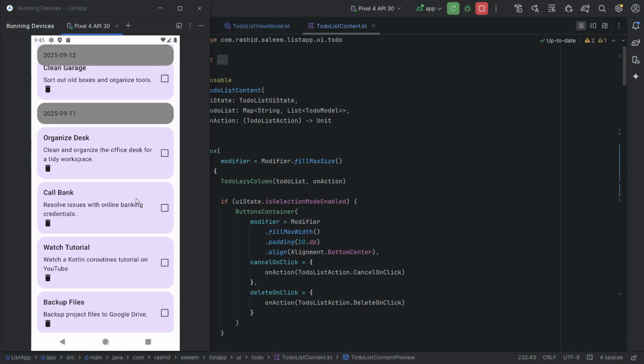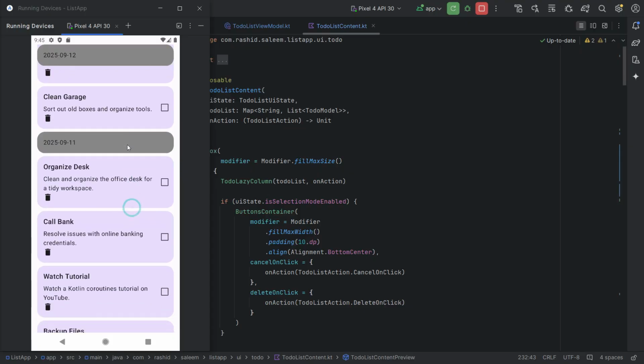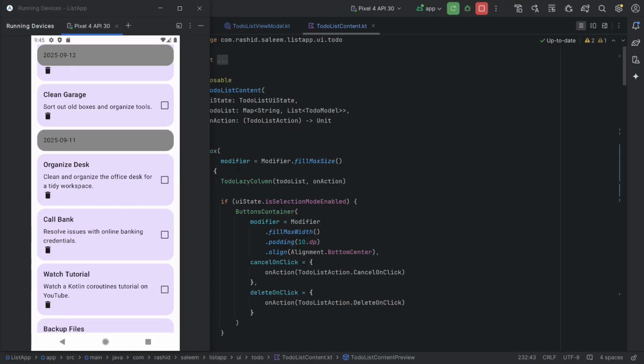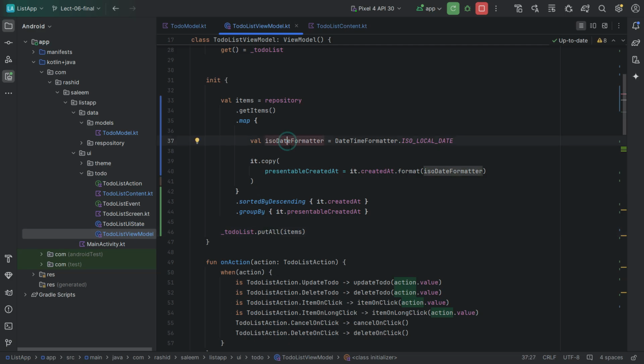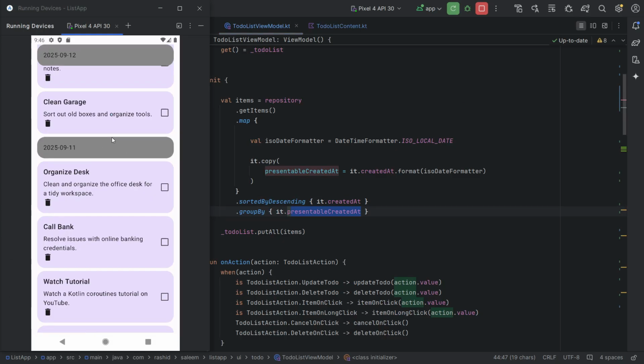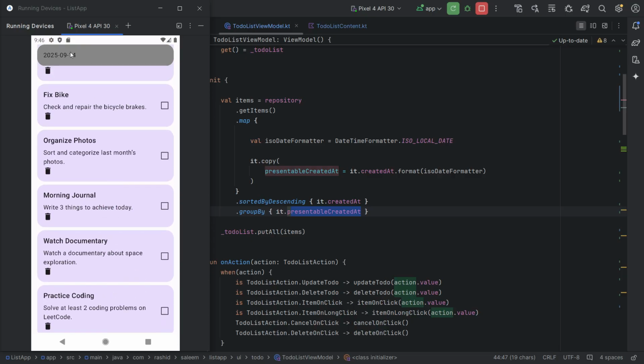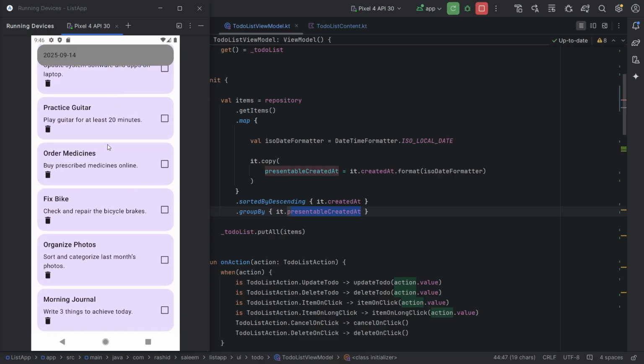With this we come to the end of this video. In this video we grouped our items based on the date, sorted them in descending order, grouped them based on the presentableCreatedAt, and presented that list in the UI using a sticky header and the normal list item which we have.